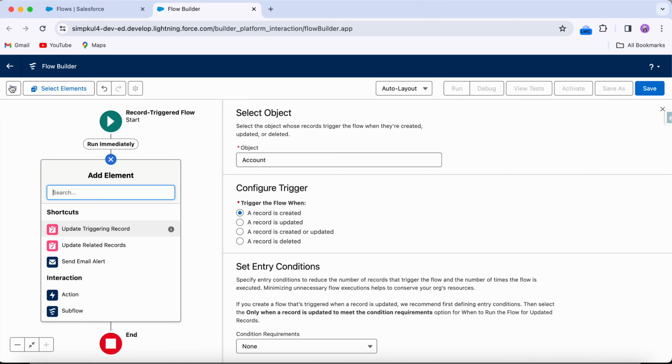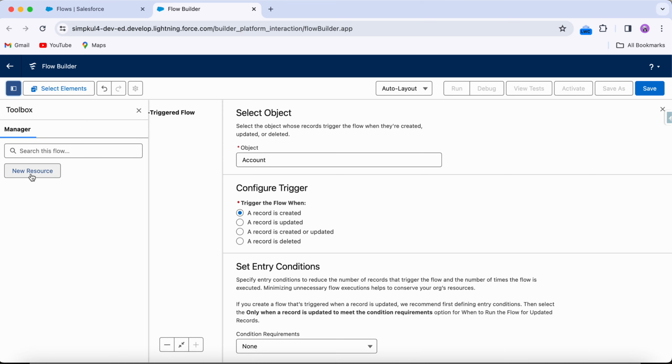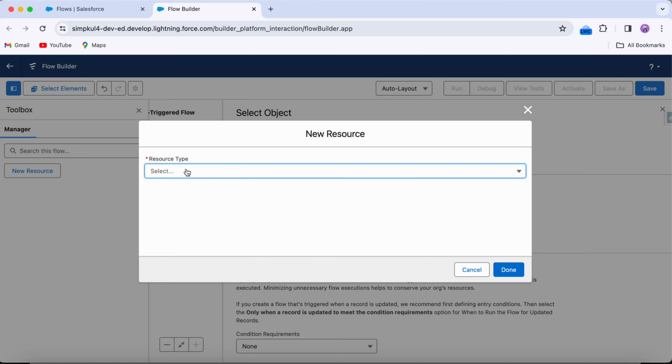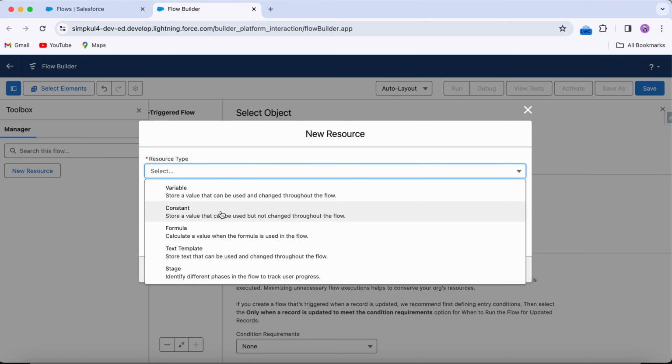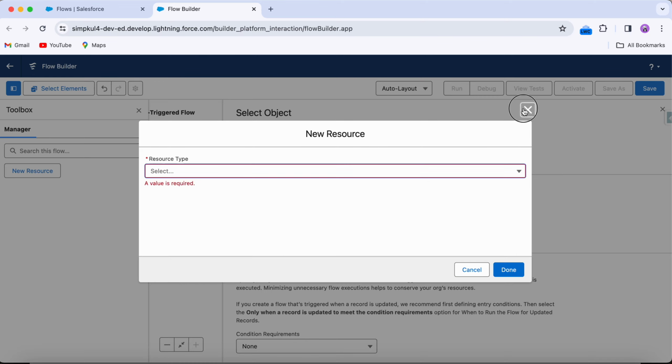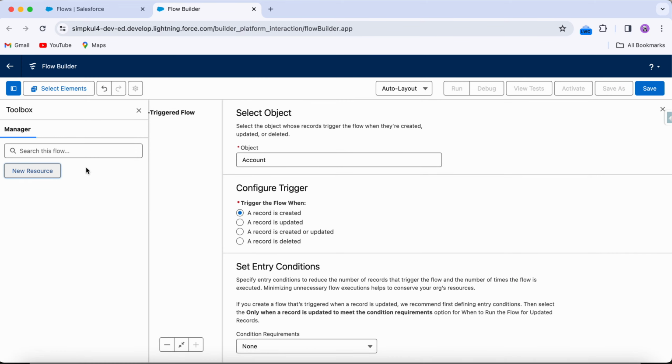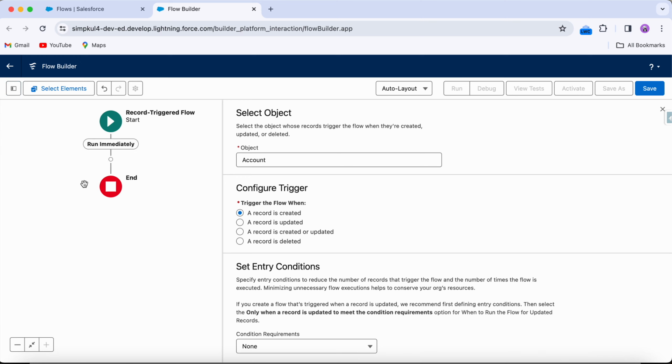Now let's just go through this new resource part. As you can see, when we are writing code, we create variables that are used for applying our logic. Here you can create those variables, constants, formulas and everything. As I said earlier, we are going to get into these one by one when we solve some questions or cases. Until then, this is all for this video.